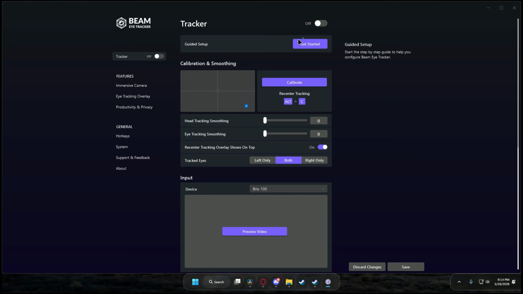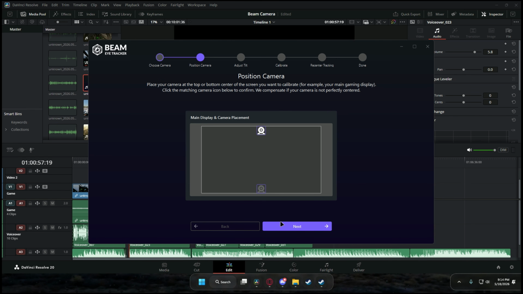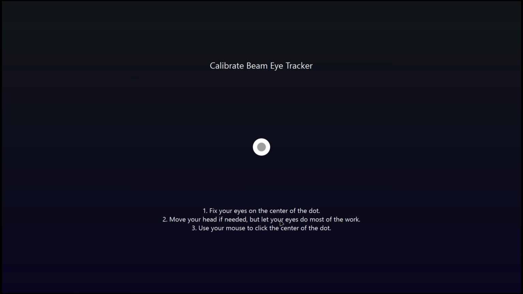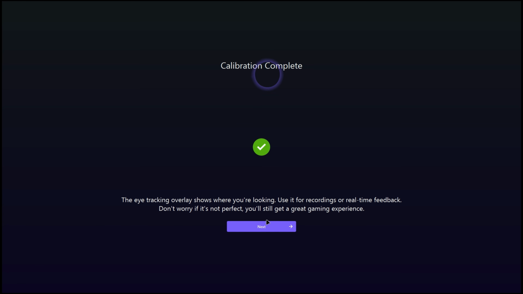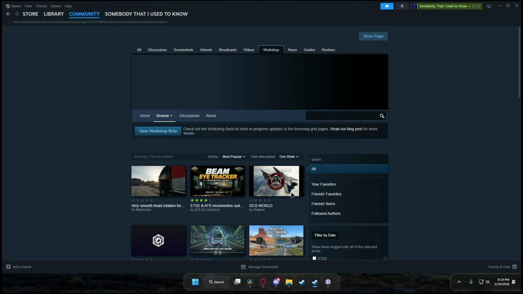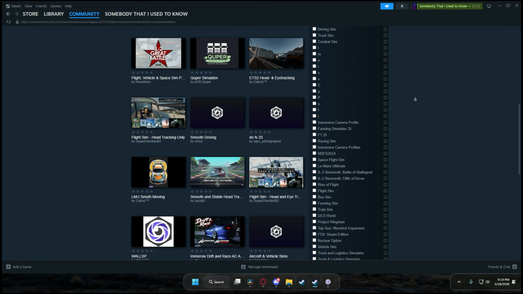Before we check things out in the sim, let's take a look at the setup process. Setting up the eye tracker is really easy, and as mentioned earlier, almost any webcam or a mobile device with a camera works. There's a guided setup that walks you through everything, and there are also advanced settings so that you can tweak things to your liking. On Steam, there are also user profiles which you can download. I might upload mine, and if I do, I will link it in the description below.